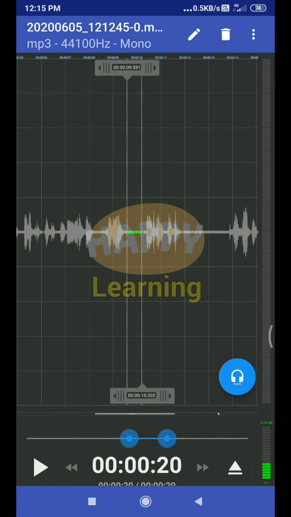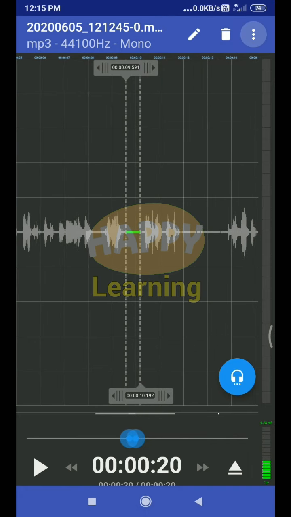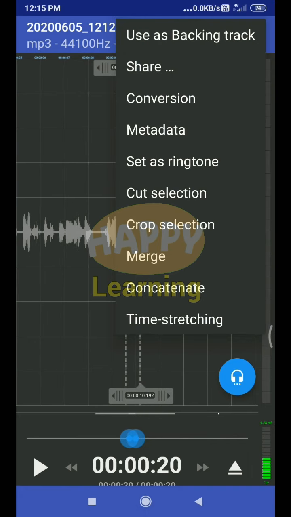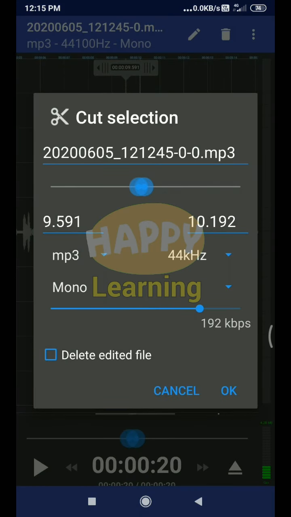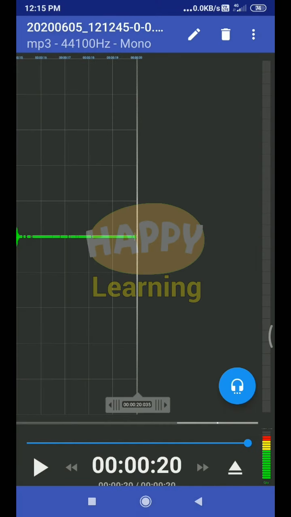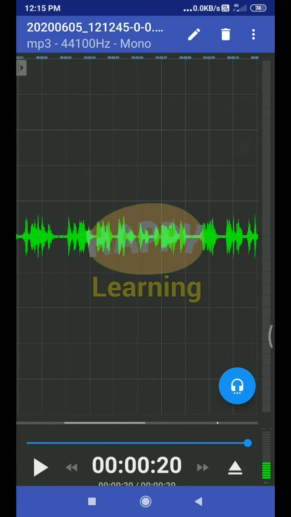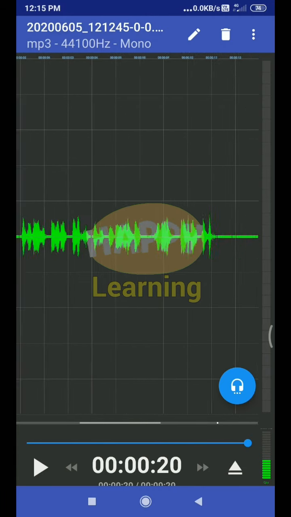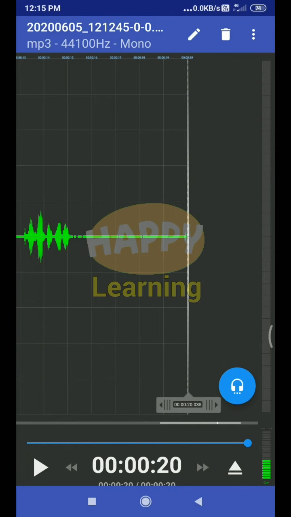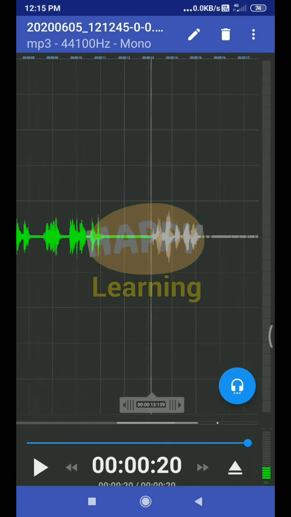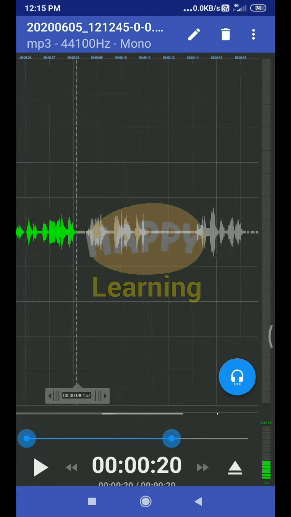So I adjusted the sliders, and from this three dotted button I selected a cut option, so that unnecessary time delay part is removed. Similarly, I would like to remove these unnecessary time delay parts. Here it is.